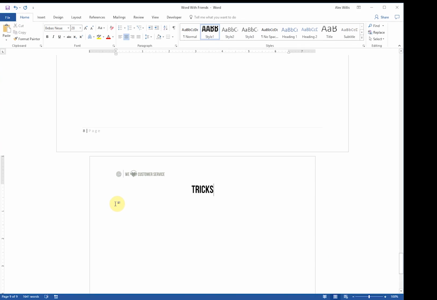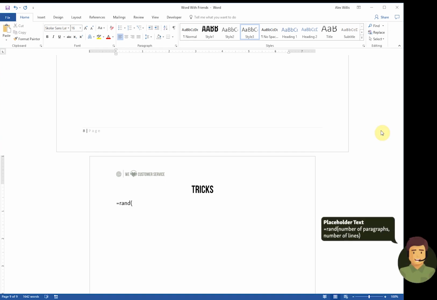So the first thing that we're going to do is how to input random text. And I'm actually going to make this style 3. One way to do this is handy when you're working with designing a Word document and aren't really sure what's going to go in it, but would like to see an example of what wording would look like around, say, an image or a certain style type. So if you click equal and then type in rand, and then you put in parentheses here.